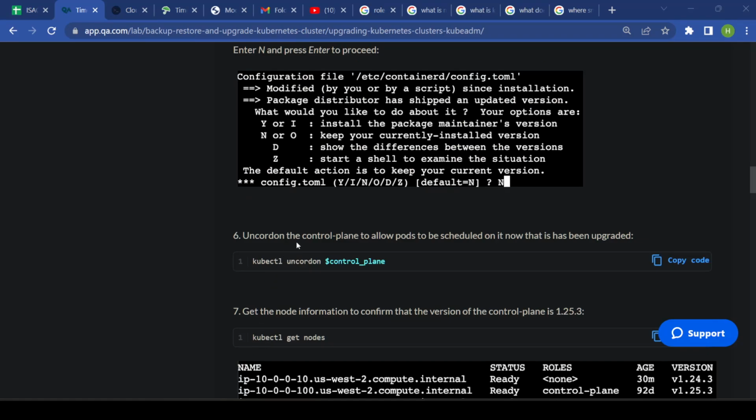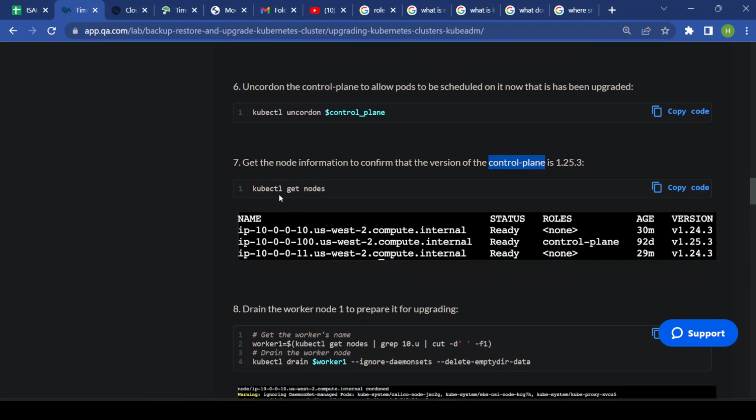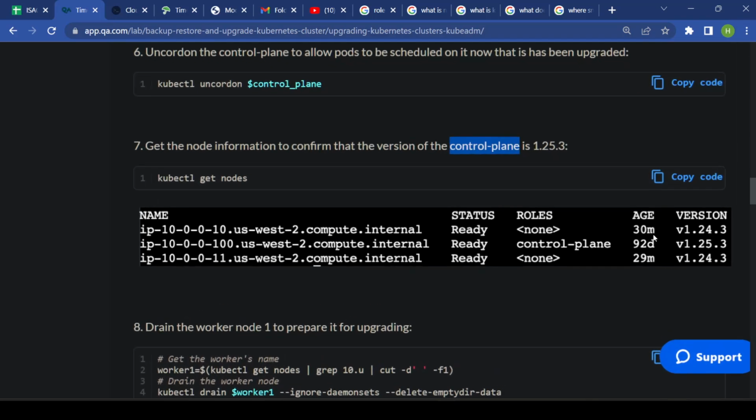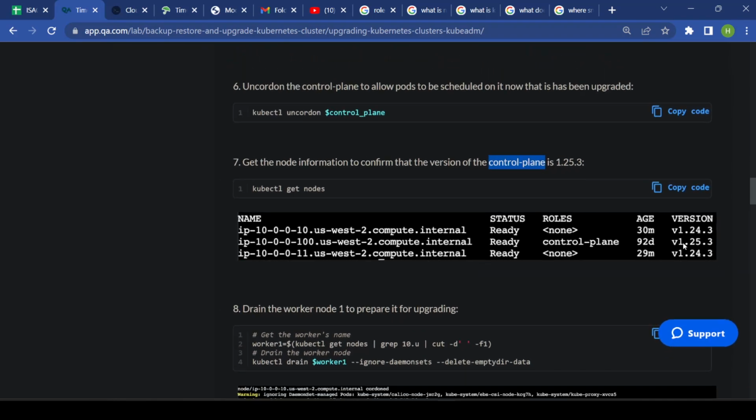Then after all this update, there may be a chance that control plane components may stop working, or there may be some error or inefficiency present in the control plane component. So we can uncordon the control plane node. That is, we can schedule the control plane to start working if it stopped working due to an upgrade, and get the node information to confirm that the control plane component is working fine. So we can check with kubectl get nodes that the control plane is working and ready with the version 1.25.3, that we can see. But note here that the worker nodes are still running on the 1.24.3 version. Only the control plane component is changed to 1.25.3.